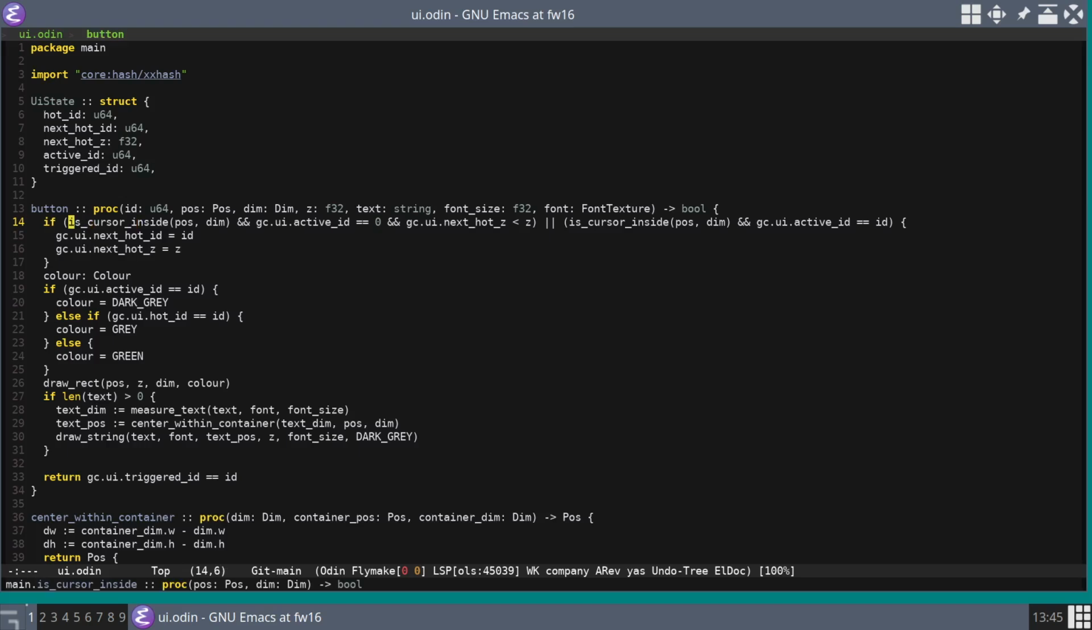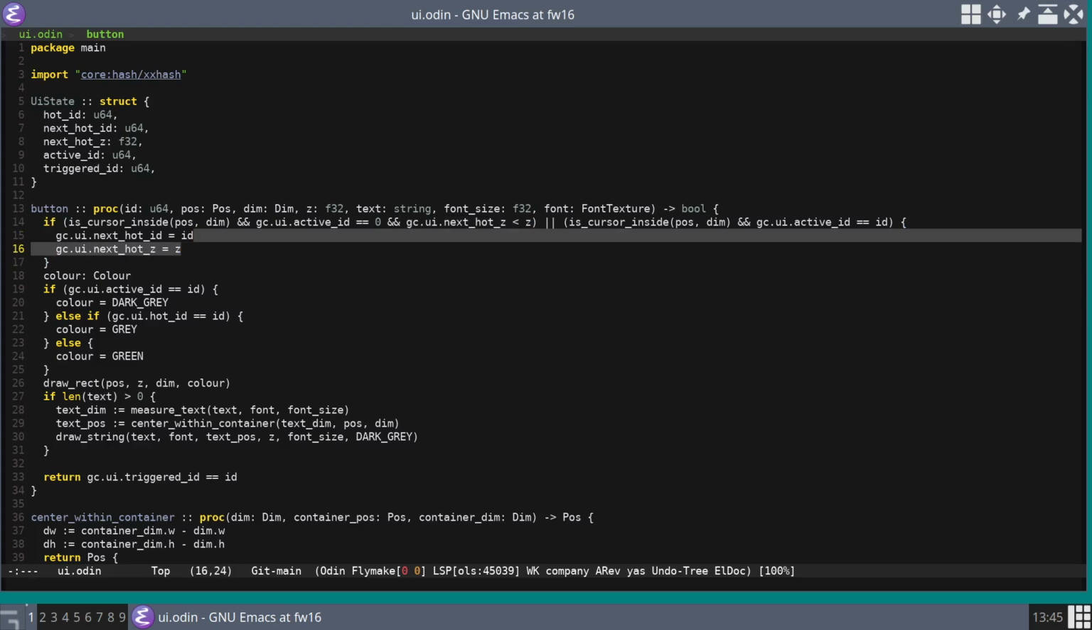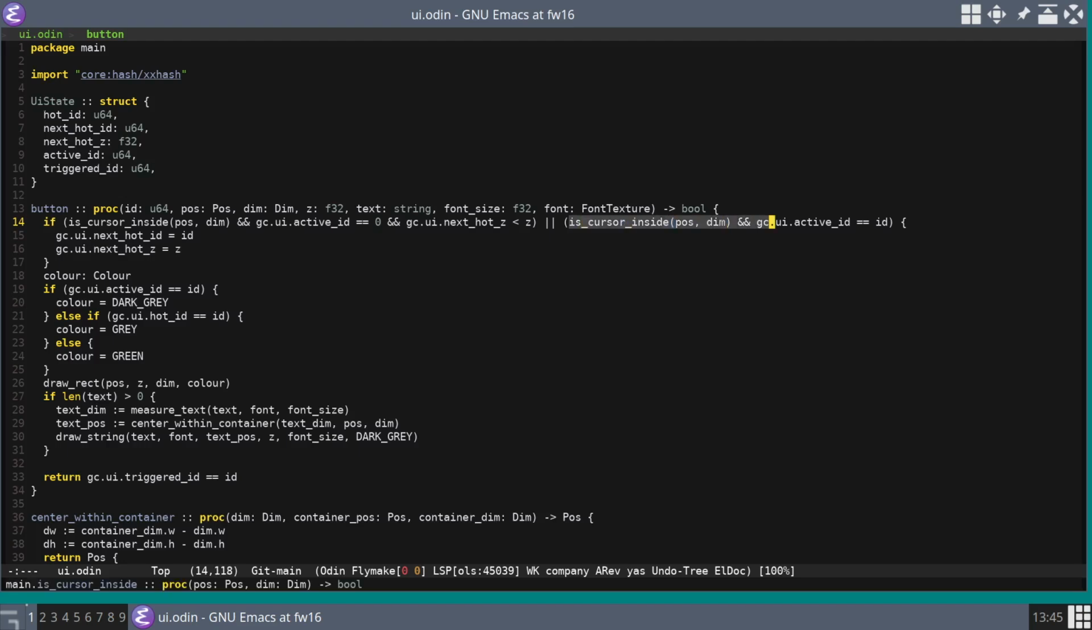So if we look in here, what is this saying? If I pass the bounds check and the active ID is set to 0, so the global state says there is no active component, and the next hot state is behind me, then I become the next hot and I update the depth tracking. Or if the cursor is inside me and I am the active component, then I greedily hold next hot. And then, yeah, this down here I think is uninteresting.